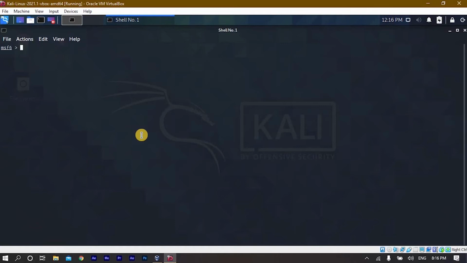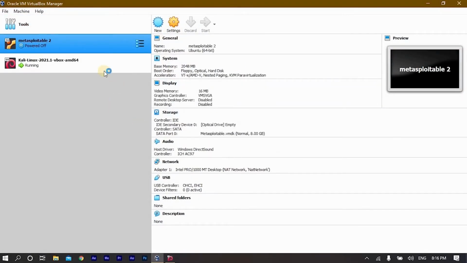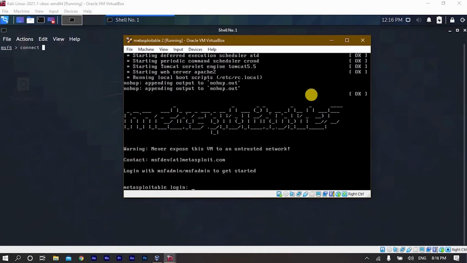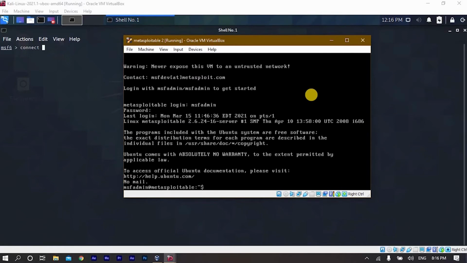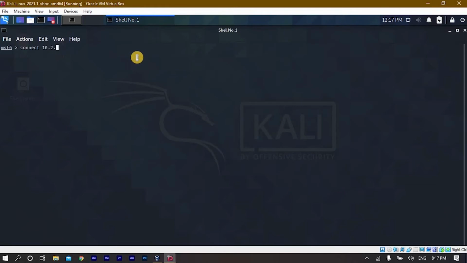Okay, another useful command is connect. You write connect, then you write the IP address. Let me run another virtual machine so I can connect to it. In my case, I will use Metasploit 2. Let me just log in. Okay, now let me check the IP address by writing ifconfig. This is the IP address 10.0.2.4, so let me connect to it. Click on enter.